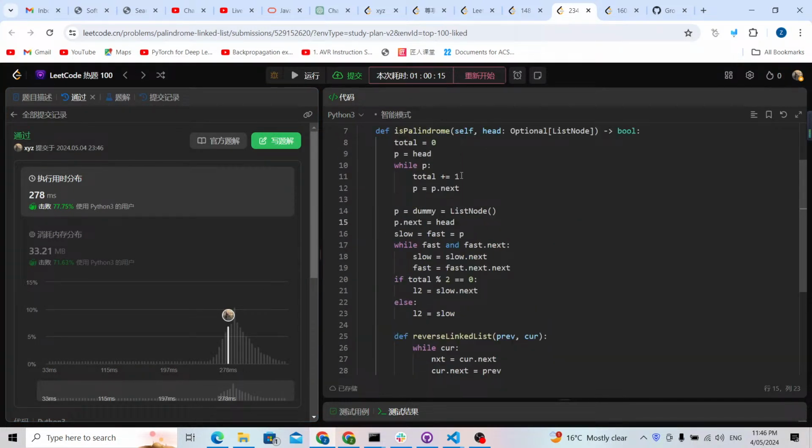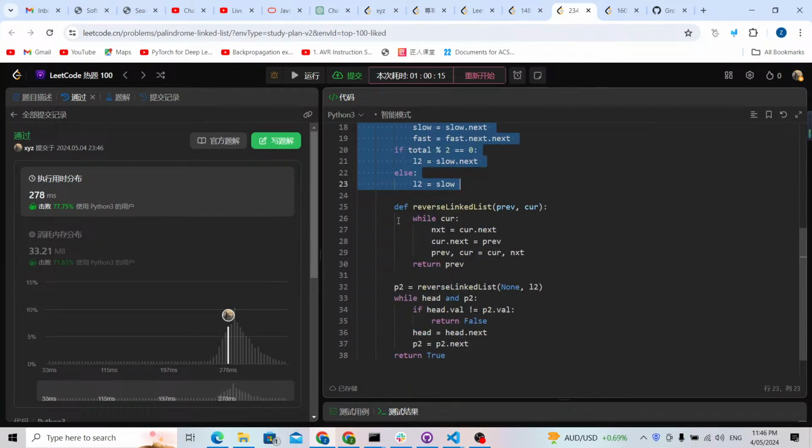As you can see, it's pretty fast and it works. The time complexity is O(n) and the space complexity is O(1). As you can see from here, we didn't use any extra space, and in reverse a linked list, we didn't use any extra space, and here we didn't use any extra space.